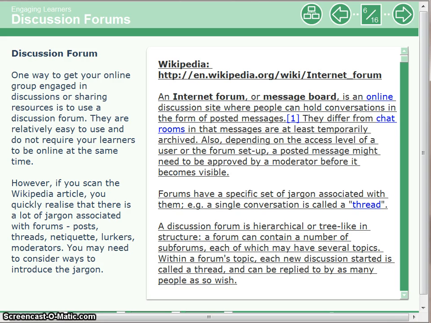And so I've just put in a Wikipedia article about forums. If you just scan through this very quickly, you'll see all sorts of words like threads, posts, lurkers, netiquette, things that your learners might actually have to understand in order to be able to use the discussion forum. So how you're going to introduce that vocabulary is something you might want to think about.